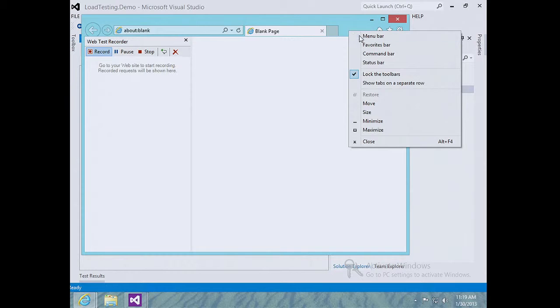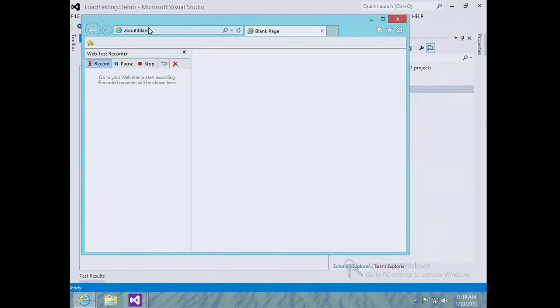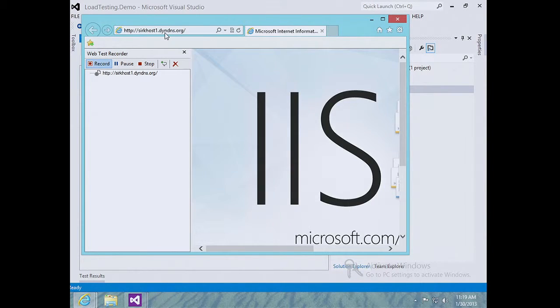So I'm going to go ahead and record this, and I'm going to go ahead and go to, we use our handy dandy dynamic DNS piece here. I hope it works. And that should get us back to our machine and show us our load testing.